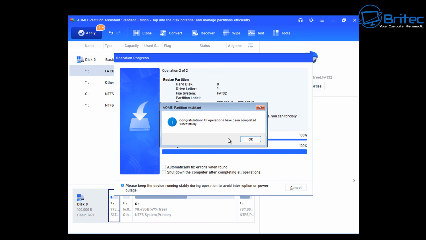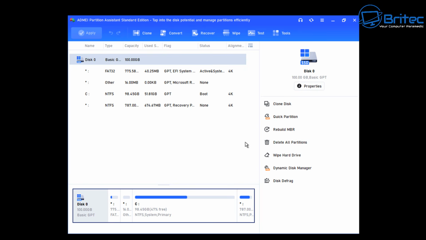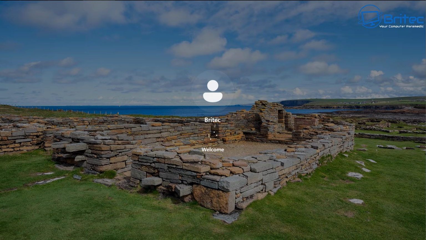It says, congratulations, all the operations have been completed successfully. And click OK here. And if we look at the actual partitions, you can see the FAT32 partition has been extended to 775 megabytes. And we've also got Other is still there. And the unallocated space has been used in our EFI System Partition. So we close the software off and we're now rebooting back to the desktop of Windows 11. And you can see here we're just booting back up.